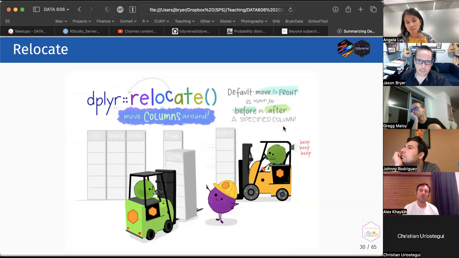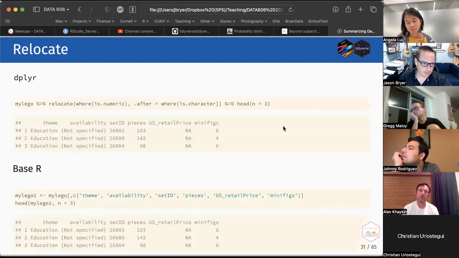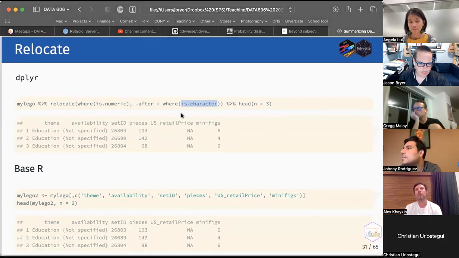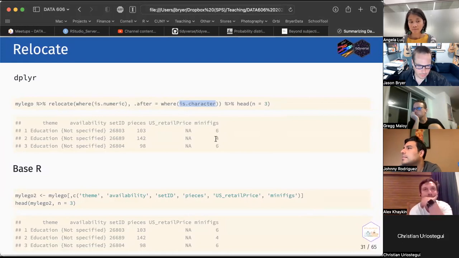Relocating, right? So if you want to move columns around, I don't do this terribly often unless I'm creating a table for a publication or something. But this is another place where dplyr is really fantastic. So I want to relocate and I want to put all the numerical columns after the character columns. So in dplyr, I could say, give me the numeric ones. That's what we saw just a moment ago. So that's returning the positions where is numeric is true, telling me which columns are numeric. And I want to position them after the last character column. So you can see now I have character, numeric, numeric, numeric.